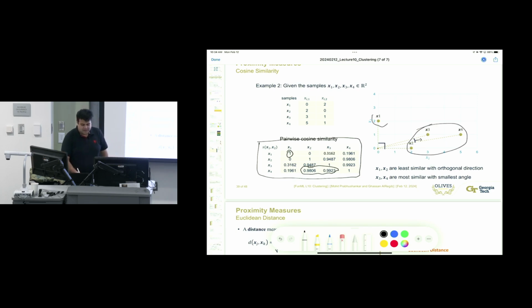Compared to this, which will be in its own different cluster. This is what cosine similarity will give you in terms of how I can do it. Actually, one second. So x1, x2 are least similar with orthogonal direction, and x3, x4 are most similar with the smallest angle. So the angle between them, of course, is given by this.